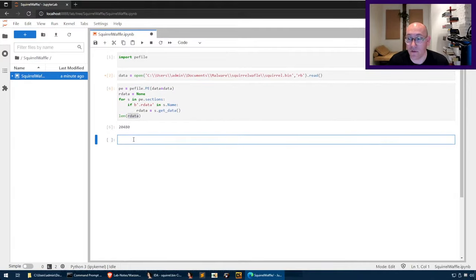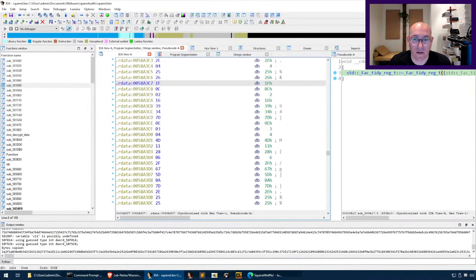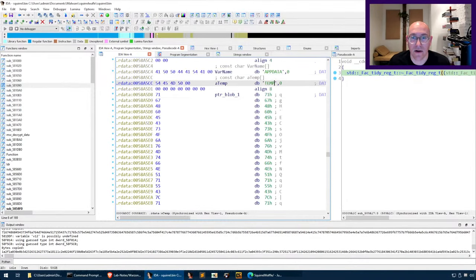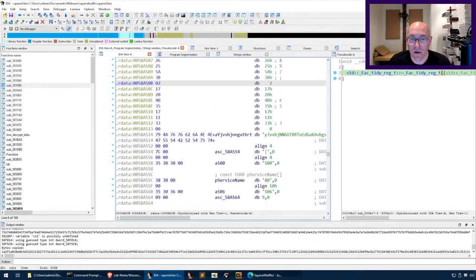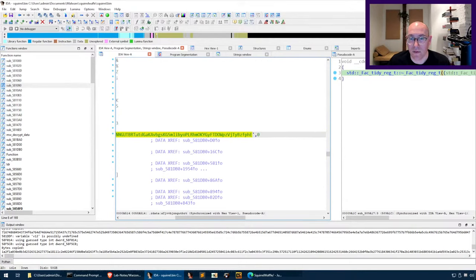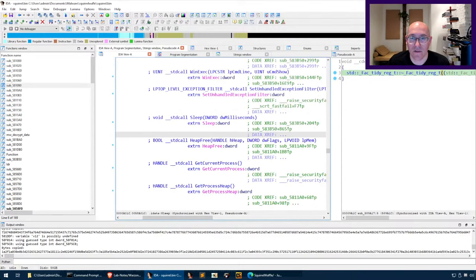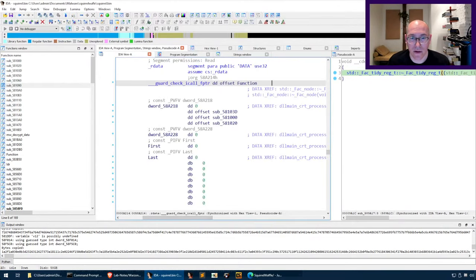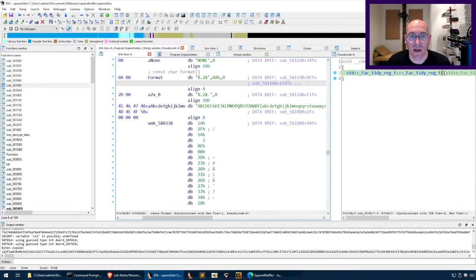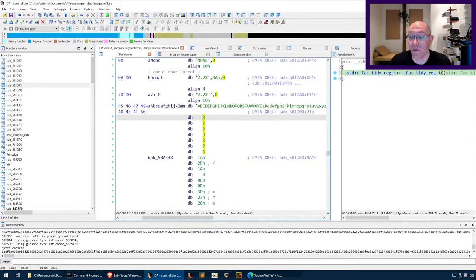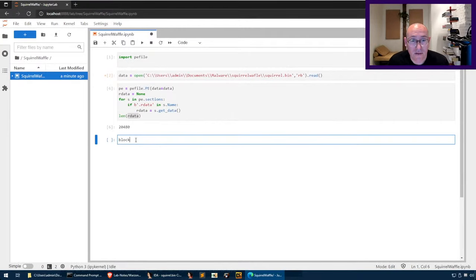The next thing we want to do is split it on null bytes. The reason why is that if we look in IDA, we can see that there are no null bytes in our encrypted data, but there is a null byte before the string and a null byte after the decryption key. And there's a bunch of null bytes before the encrypted data as well. So if we go to our data here, we do blocks equals rdata.split on binary null bytes.